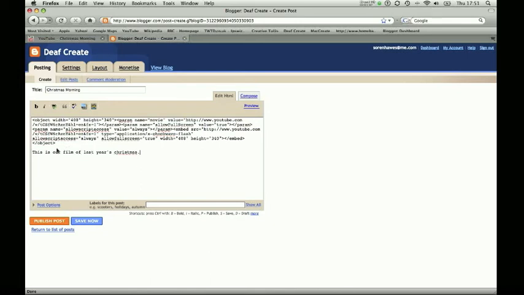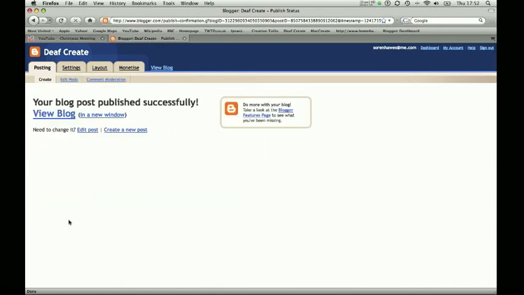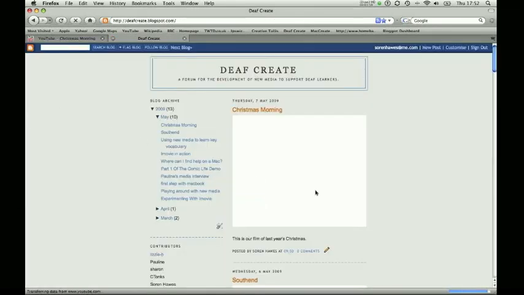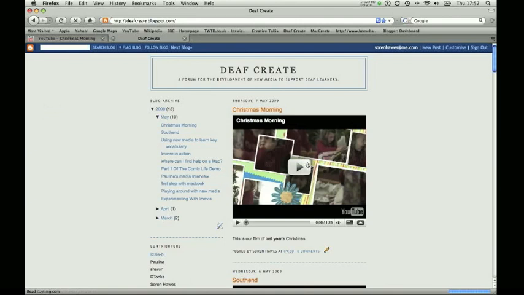Okay, when you're happy with the text and you remember to put capital C for Christmas, you can just go to Publish Post. And you can then go to View Blog to have a look at it on the site, and you can see there it is. I'll probably delete this because the film's got no reference to or real relevance to the site, but hopefully that's shown you how to get a film from iMovie shared to YouTube, and from YouTube there to DefCreate. Okay.